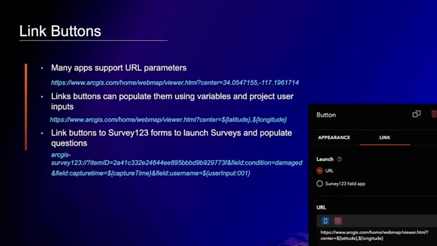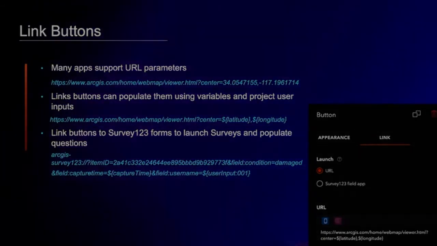What makes link buttons even more powerful is the fact that many apps, both web and native, support URL parameters. This means that, for example, instead of just launching a web map, you can launch a web map and center it on a particular coordinate. Instead of just launching Survey123, you can launch Survey123 and download the Detailed Asset Inspection Survey, for example. In the designer, you can use device variables and project user inputs to manually construct your URLs, or you can use the Survey123 integration to configure which survey a button will launch and how specific survey questions will be pre-populated for the end user.